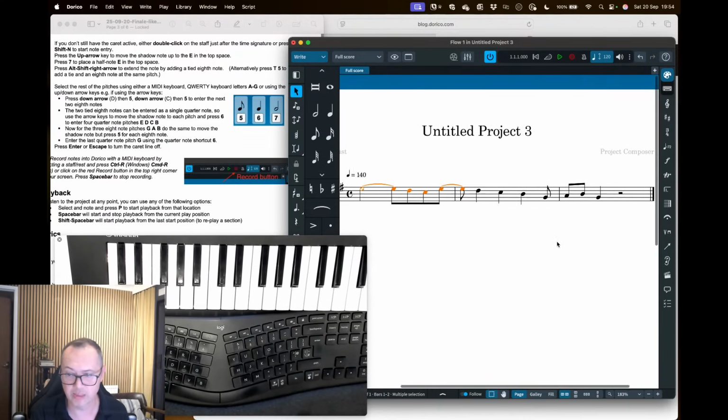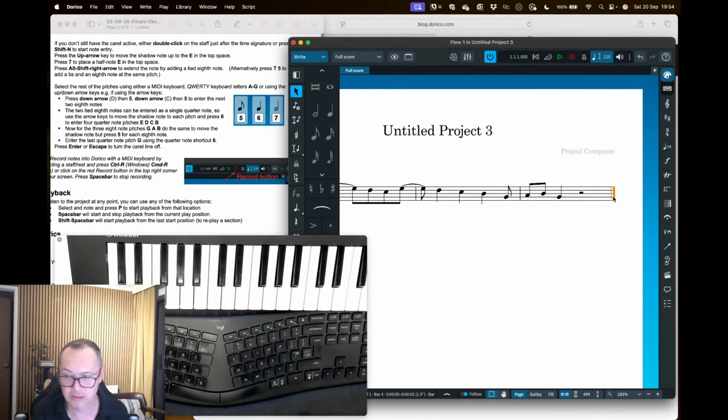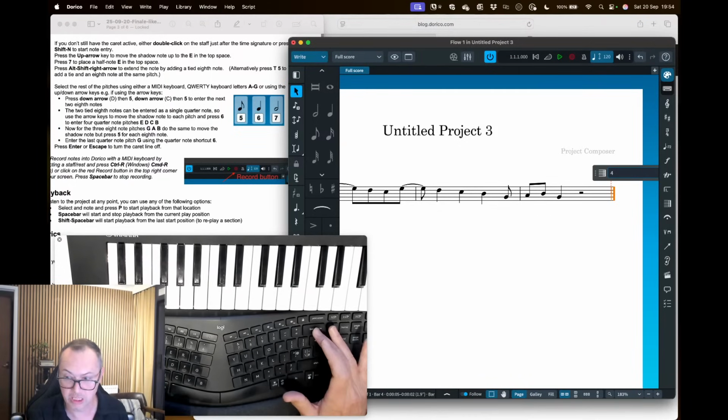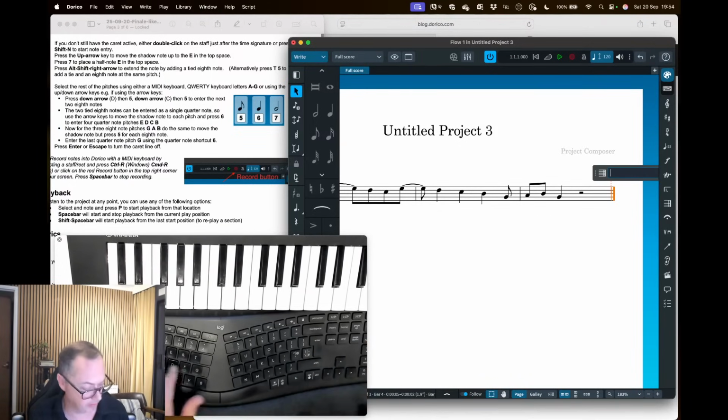So if you need to add any bars, you can click on the end bar line over here, and you can press Shift B for bars, and you can just type a number that you need. So if you want 4 bars, just type 4. If you want 50, type 50. You can also use it to remove bars and various other things as well, so that's all quite useful.